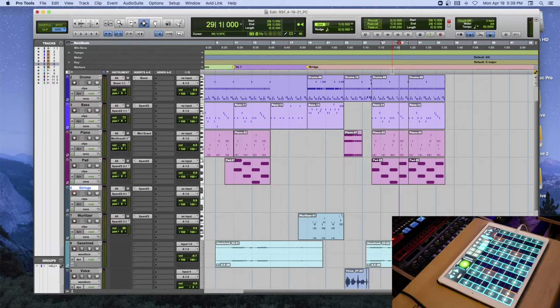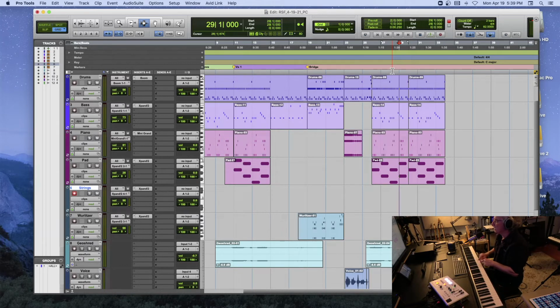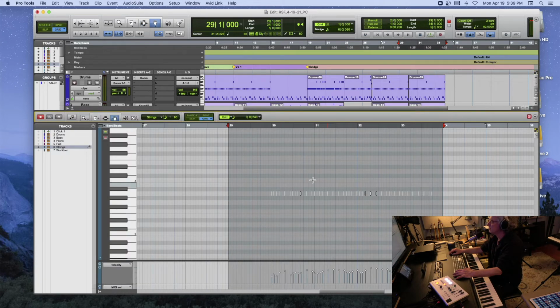I'm going to do the one finger method again and then find some notes. Or maybe I'll do two fingers this time. We'll see. 2, 3, 4. Nope, don't like that. All right, great. So let's open that up.